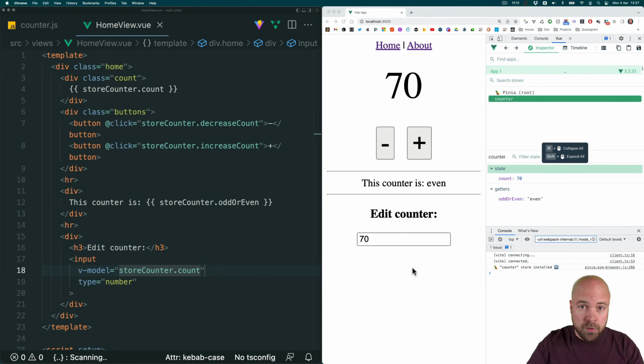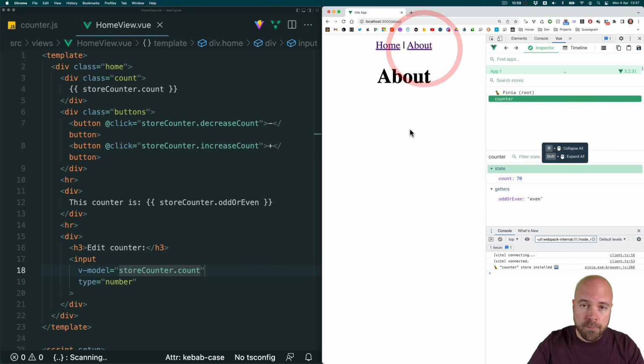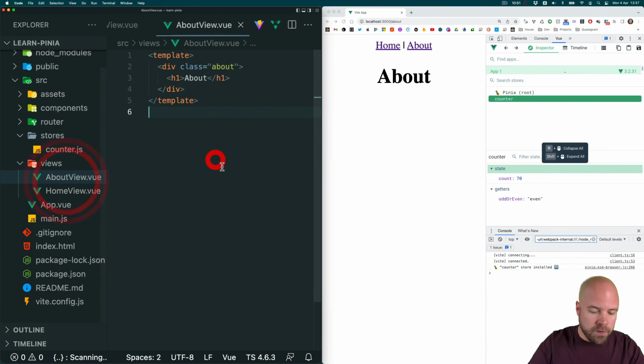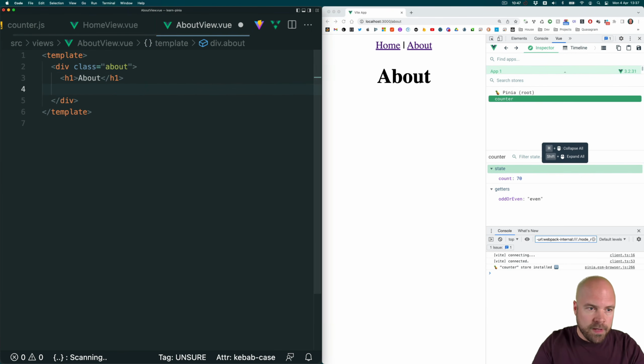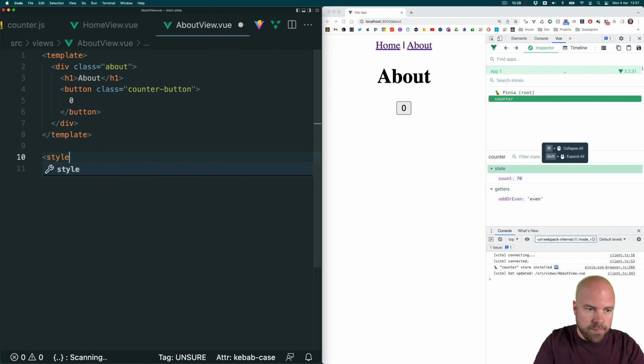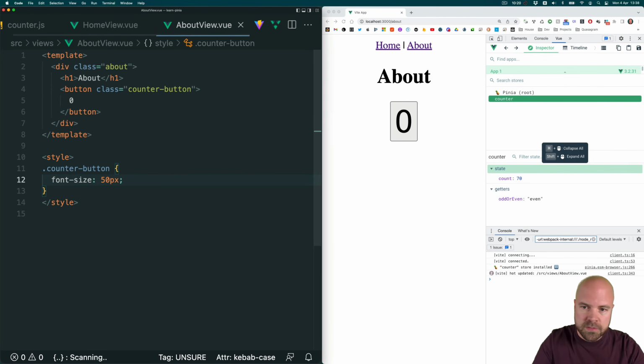To demonstrate how simple Pinia and state management make it for us to share our core data and methods anywhere within our app, let's add a simple counter to our about page. So I'm going to jump to source, views, and AboutView.vue. And after this heading here, I'm going to add a button with a class of counter-button. And I'll just put the text 0 in that button for now, save that. And let's add a bit of style to make this a bit bigger. So we'll target the counter-button class, set the font size to 50 pixels, save that.